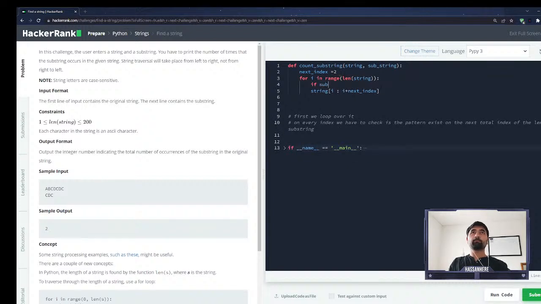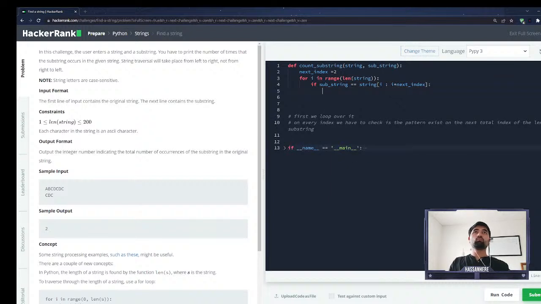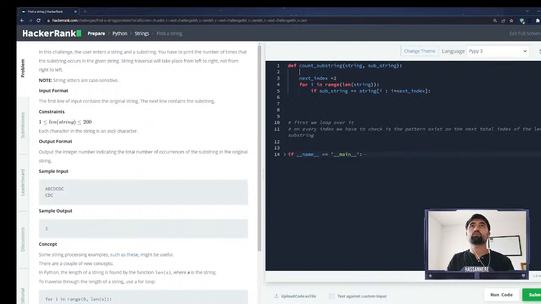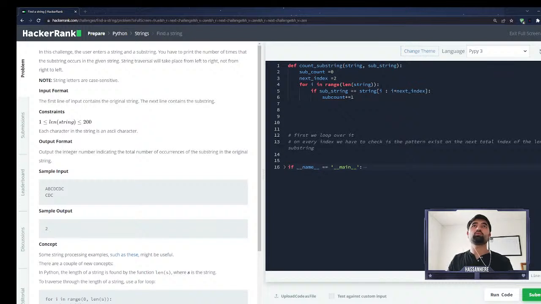If substring is equal to string this thing, then we can say that sub count is equal to 0. Plus equal to 1.